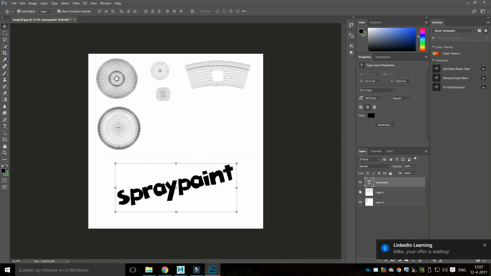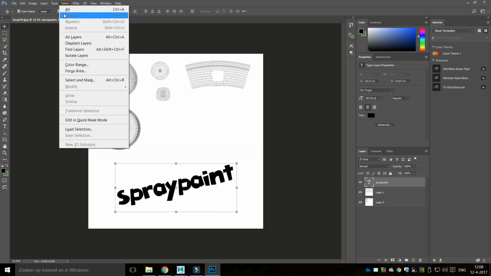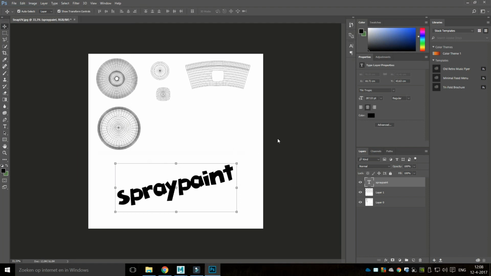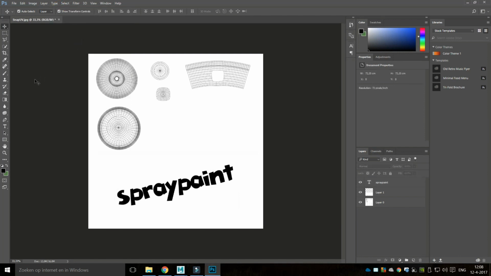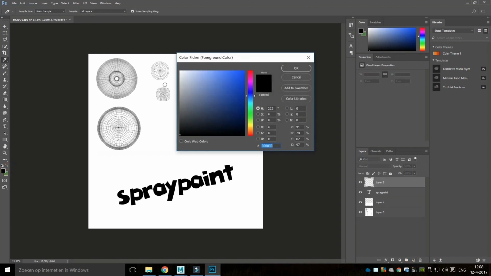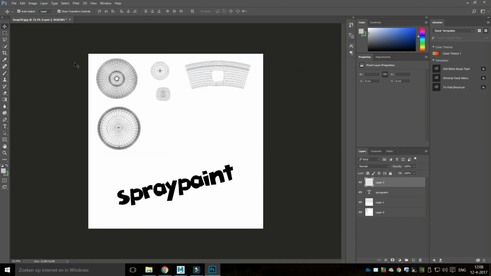Okay, so what's next? These two guys are supposed to be aluminum, all right? So I'm just going to go up here to select, deselect layers. Okay. All right. So I'm going to take a new layer. I'm going to take a new color. Let's do kind of grayish. And I'm basically going to paint over these two guys, the top and bottom of my can.